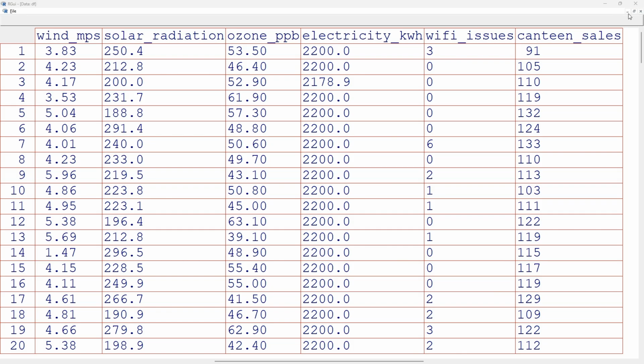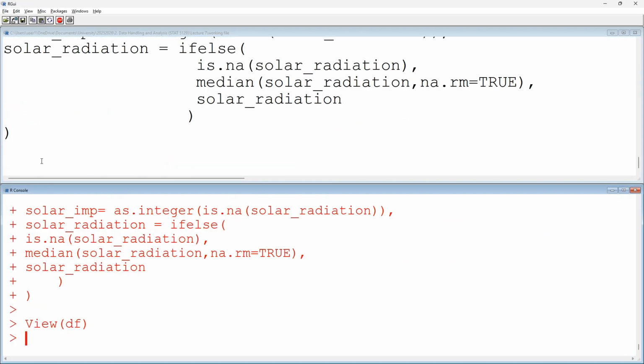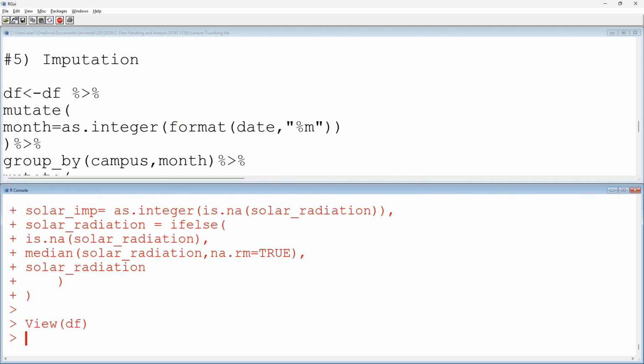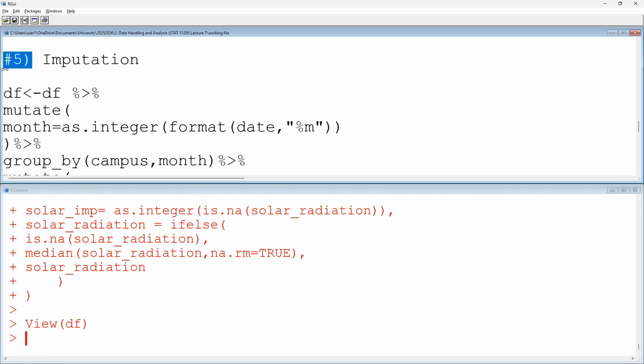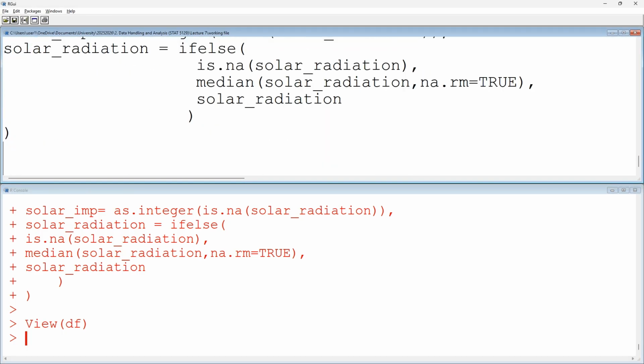Deal with outliers. Let me close this. So we'll get into the next step, which is to deal with outliers. So we are going to deal with outliers now. Now, what are we going to do in this part? What we want to do is to normally identify our outliers, number one, but also winsorize.